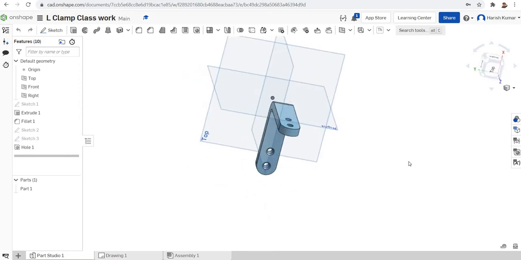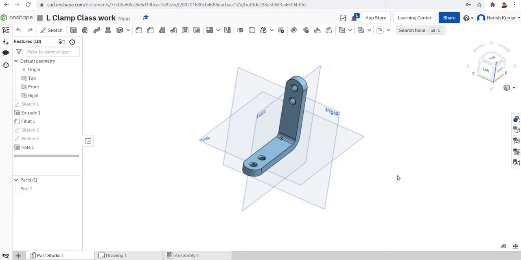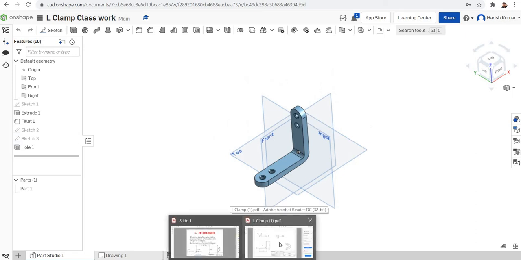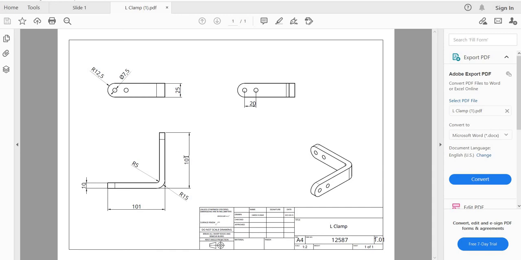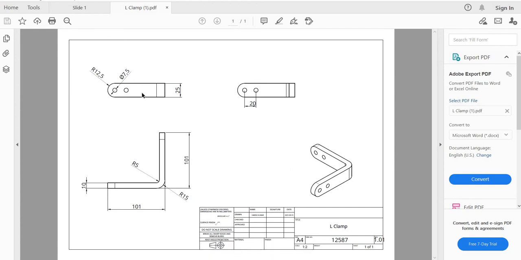You can see the already designed model here, and a drawing which I created just for viewing the dimensions. These are the dimensions of this particular component. We can see there are 2 holes, at both ends.